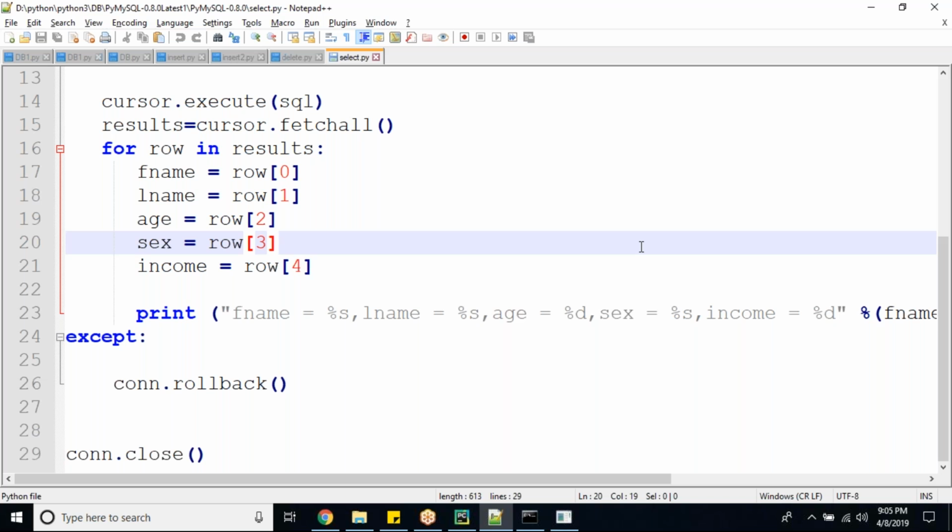Got my point, right? And one more doubt. The age and the income, those are actually integer values, right? Yes, but they will be taken as strings over here. Any doubt so far? No.